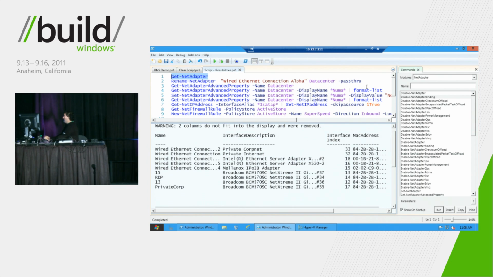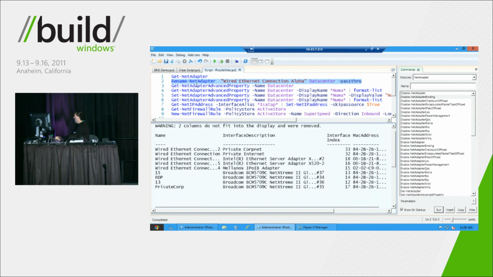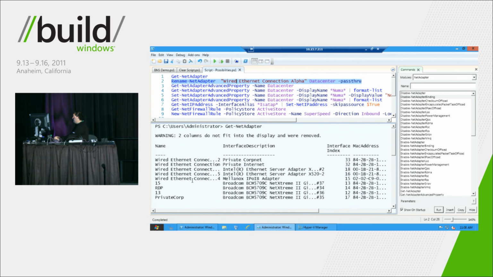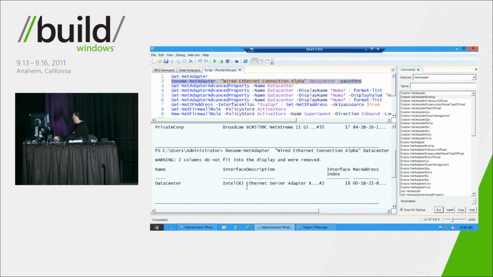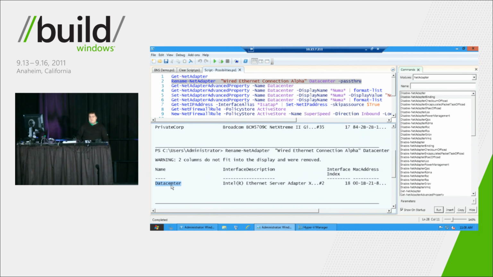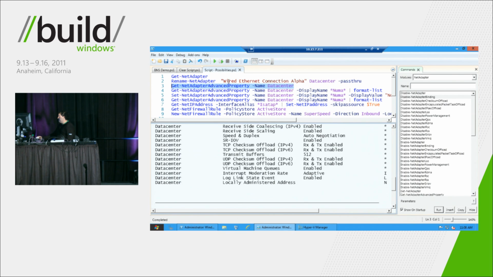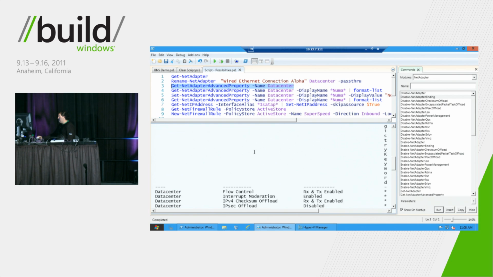So the first thing I'm going to do is rename this NIC. All right, so this NIC right here, I've renamed it. So now it's called Data Center, so that way I can keep myself safe. That's a nice, unique name. And now I want to view the advanced properties for that NIC. And so here's all those advanced properties that I have.